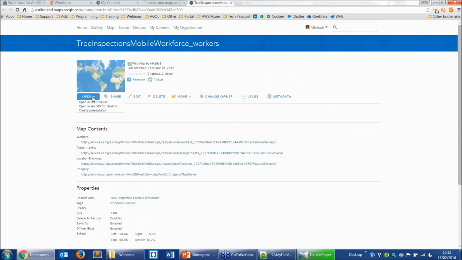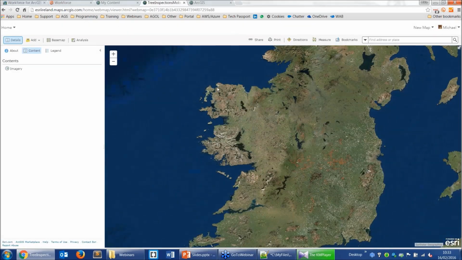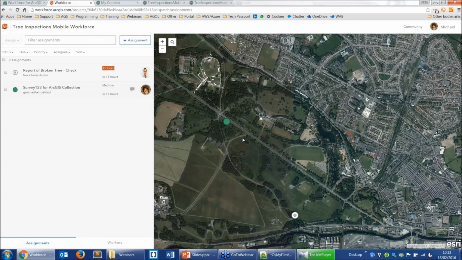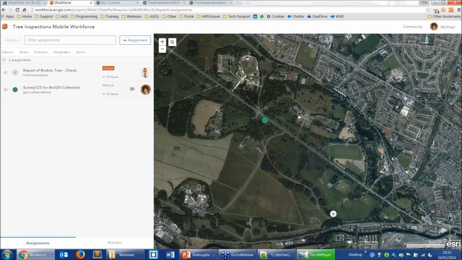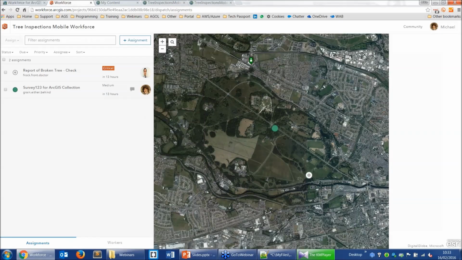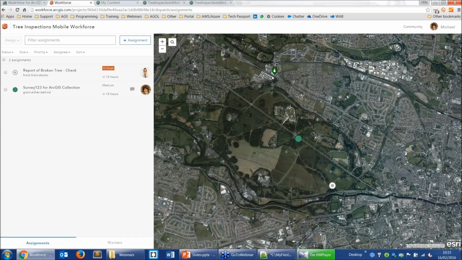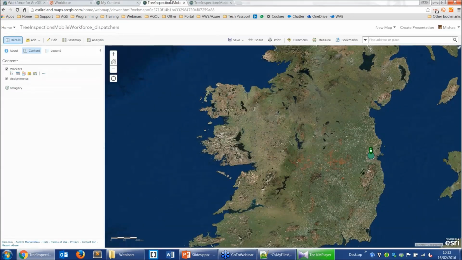So I'm going to open up the 2 of them. And so this is my dispatcher web map. So this is the same web map that we see here. So that's where I am. So it monitors your location, and you can also see any assignments. But because this is a web map, you can add in anything you want to this.